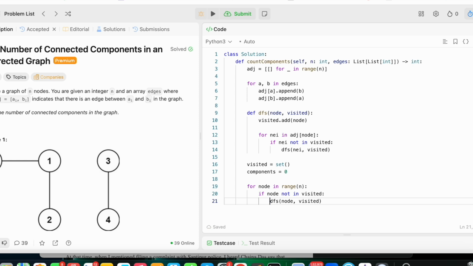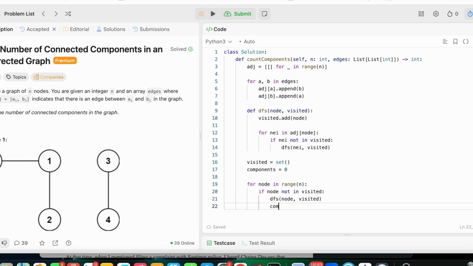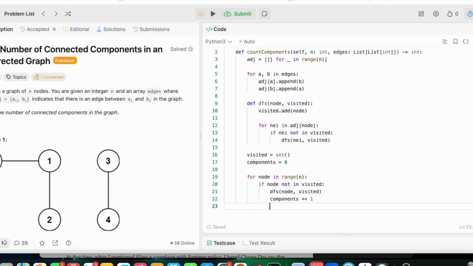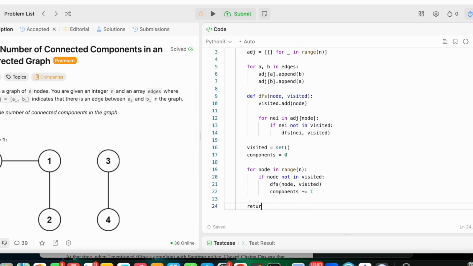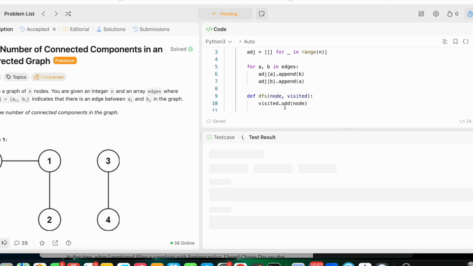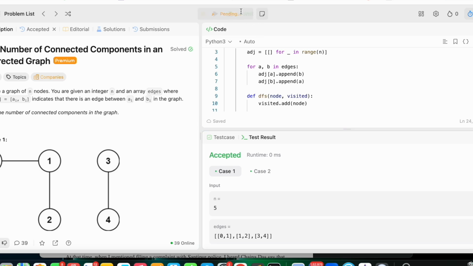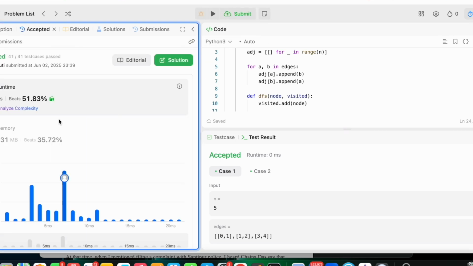If it is not in visited, then only I will run a DFS on that, and then I can increment the components. That's it. Next we can just return the components, right? It works, and it's pretty efficient. Next is the next approach.